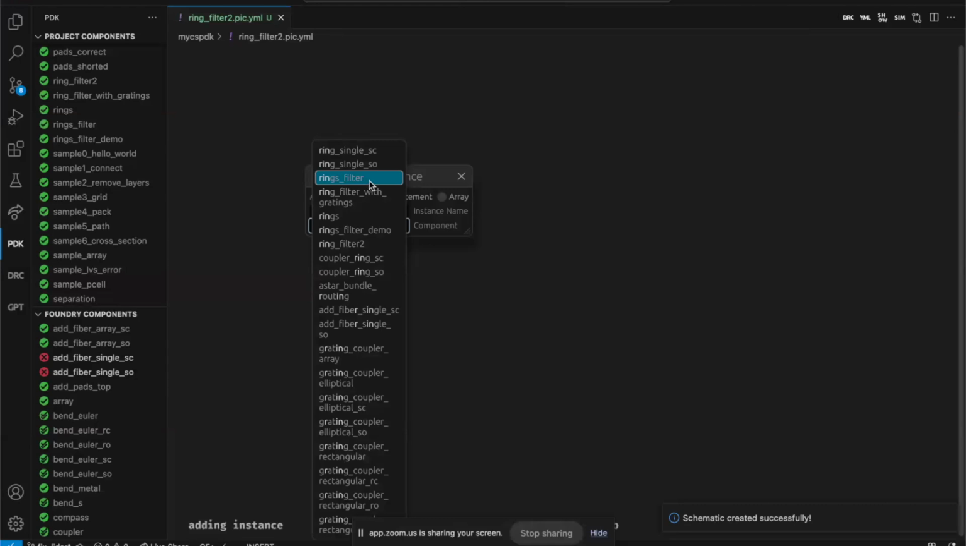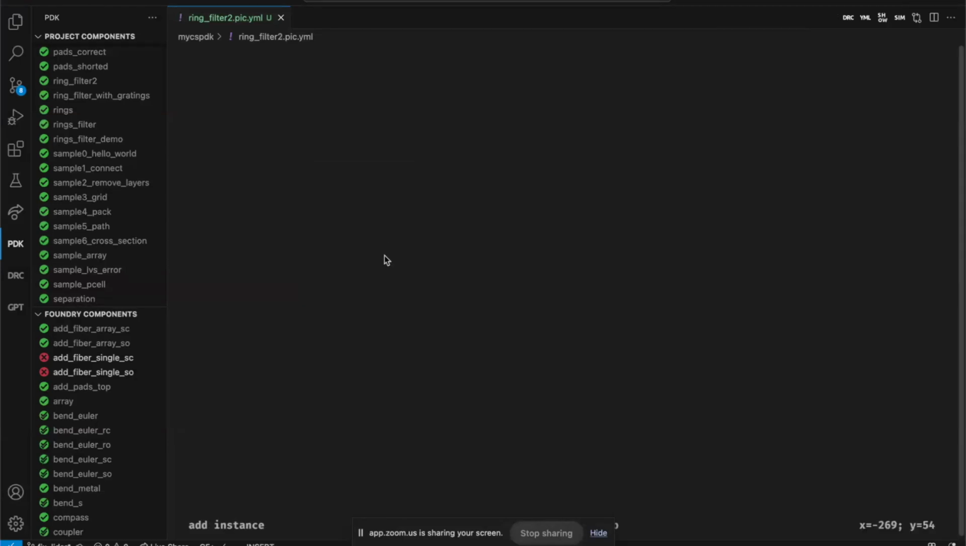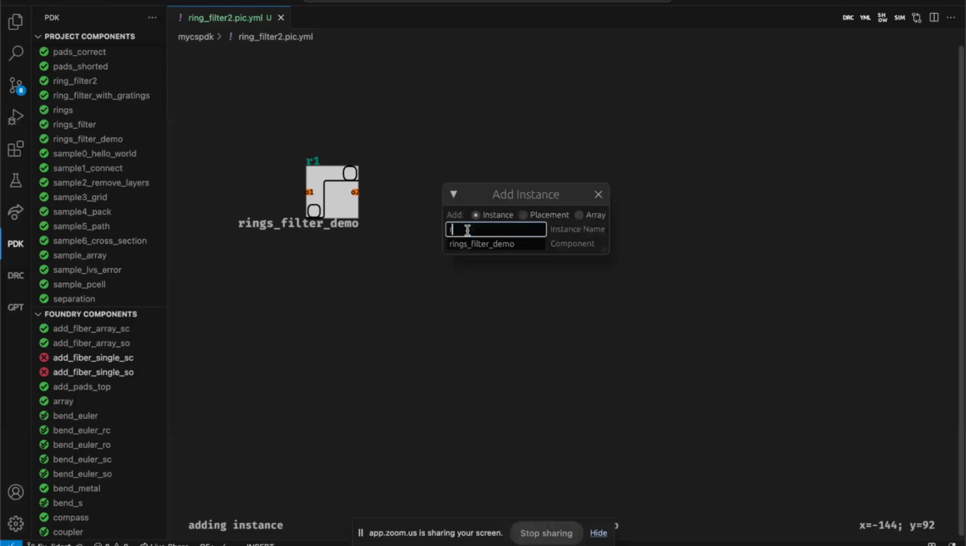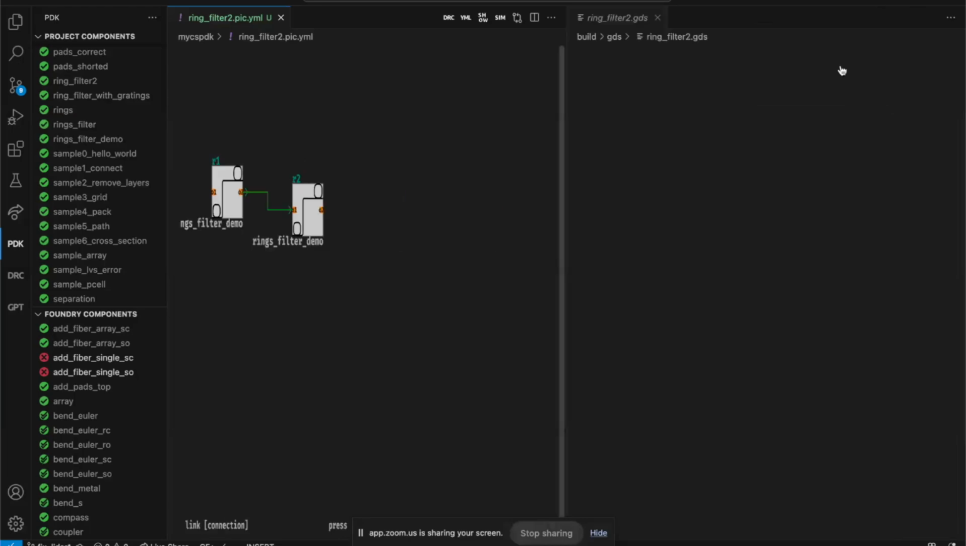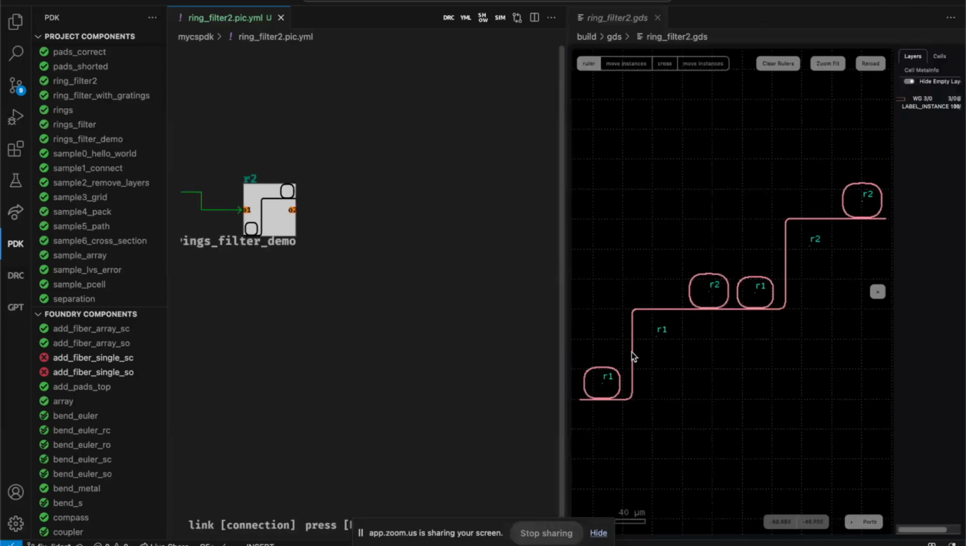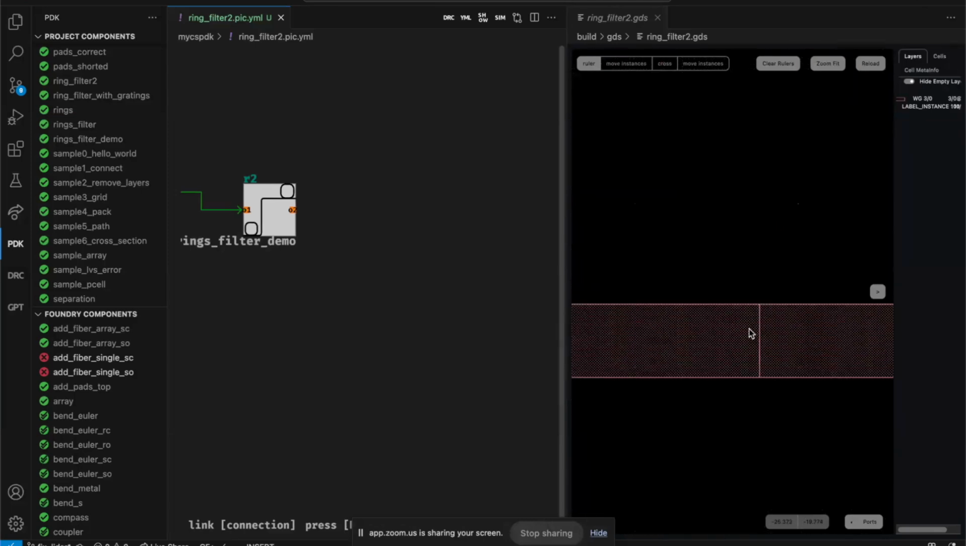So ring filter demo is the first one we made. I can put one here, and I can put another one. And I can use something like C to connect directly. Connected means that it's physically connected. So if I show the GDS, you will see that the ports are connected one to another one.